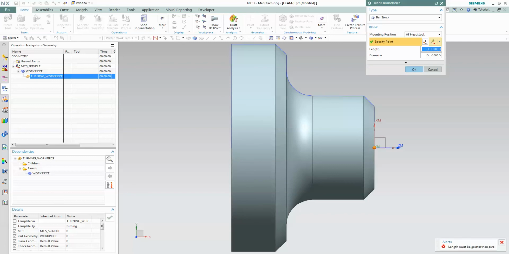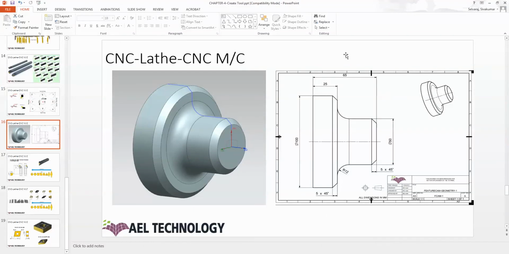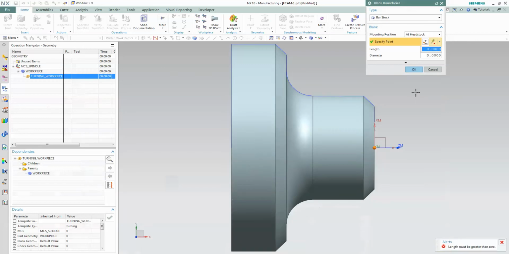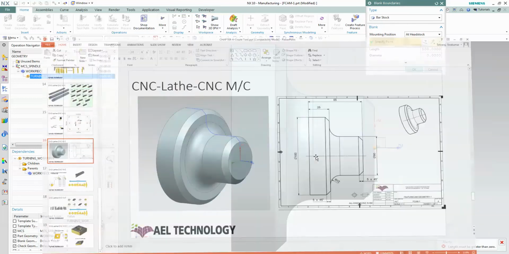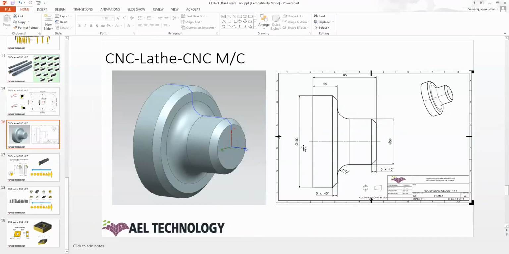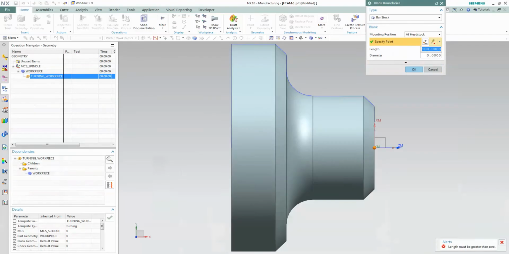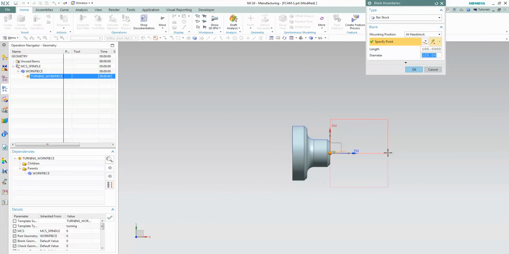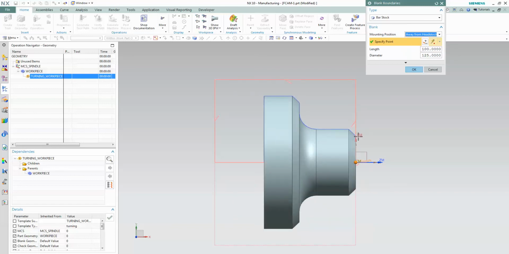Length, we have to check here. How much is the length? 65. So I have 100. On diameter, how much will it give us? Yes, 100. So I choose 125 mm diameter. Unfortunately, this will come to this side, so I choose this one above from the headstock. This is diameter 125.